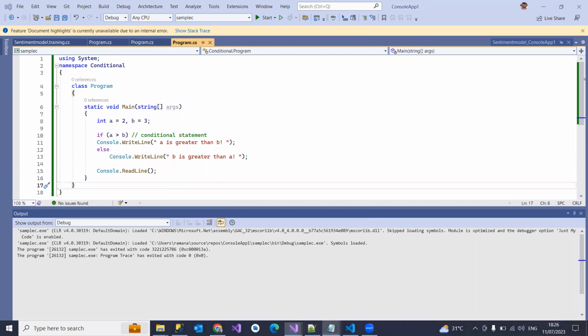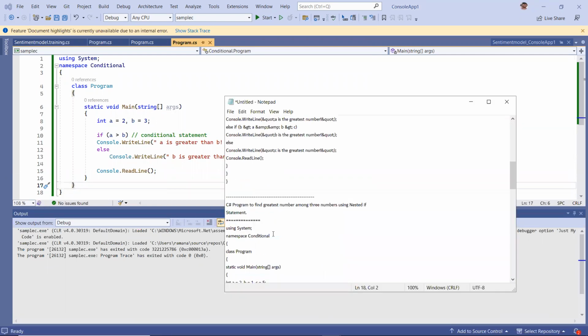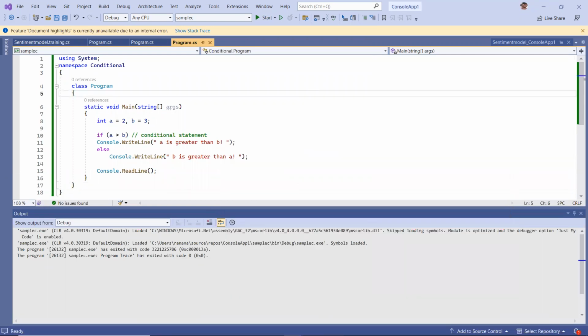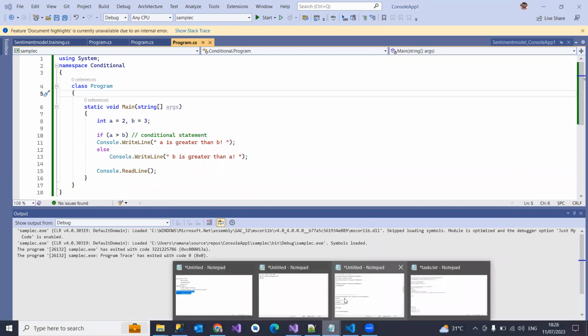Similarly, the same thing you can achieve with a different program. Let me show you that.